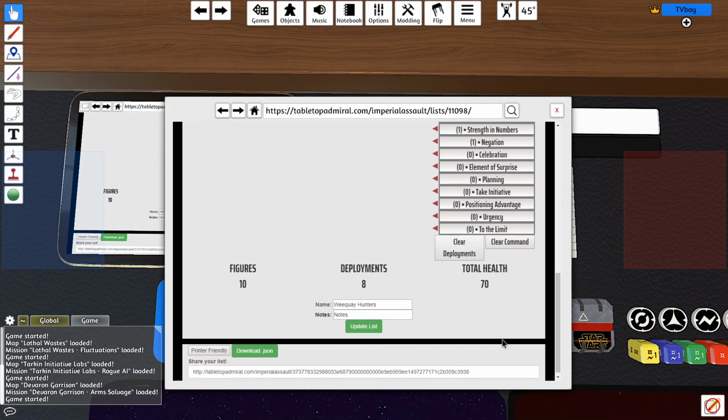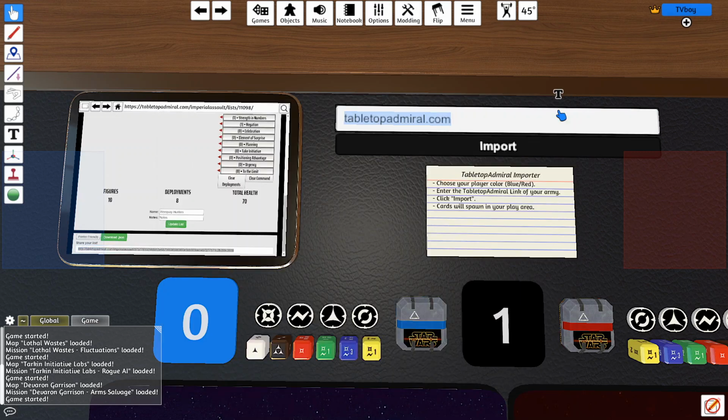So now that we have it loaded, you don't want to copy the URL up here. You're going to go and copy the URL from the bottom here. Close that window. Control V, and then click import.